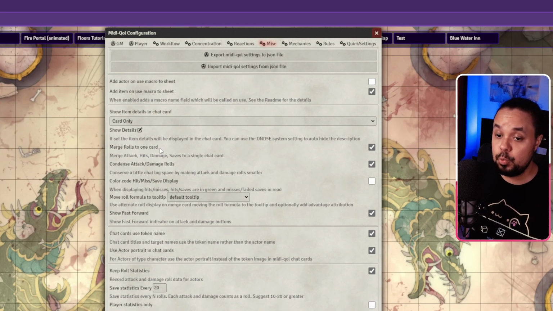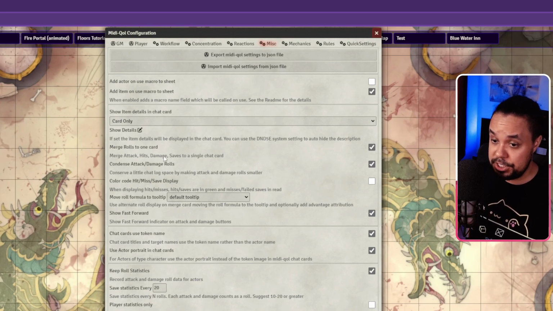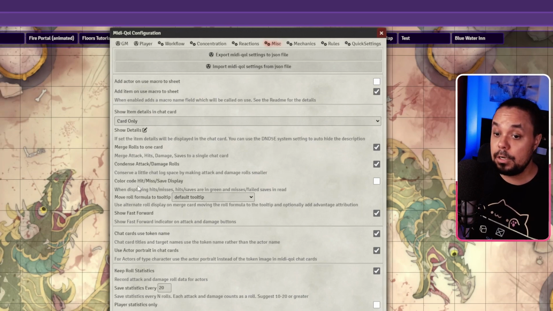Then merge rolls to one card. So this will just merge all of your different rolls into a single card. So attack, hit, damage, save. Otherwise, they're going to be in separate cards, which can clutter your chat. But if you like them being separate, you can turn that off. Then condense attack damage rolls. Conserve a little chat log space by making attack and damage rolls smaller. It's up to you if you want them to be smaller or bigger. Then you can color code hit, miss, save displays if you would like.